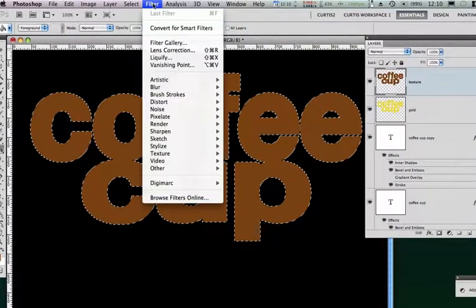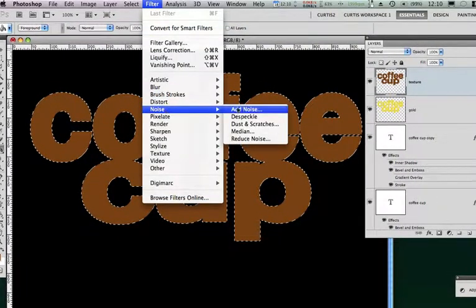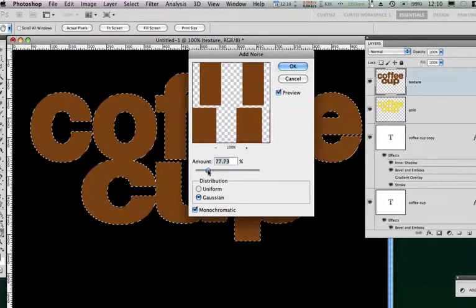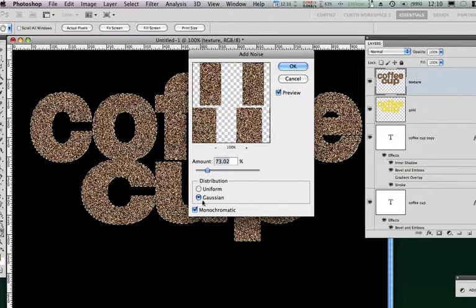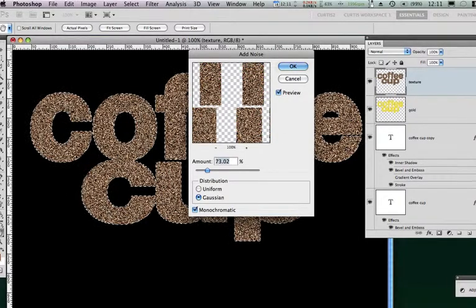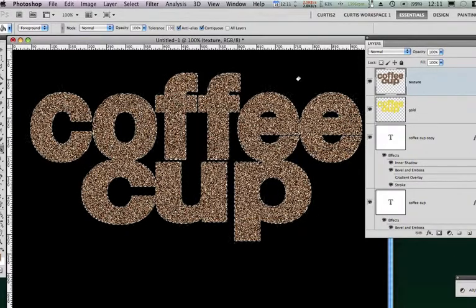So I'm going to go to Filter, up top, Noise, Add Noise, and on this I want the amount of noise to be around 80, I would say. If you get too high, then it takes out all the color, and if you get too low, then you have no noise. So I'm going to do about 80. Gaussian, and monochromatic. If I don't pick monochromatic, it becomes all color. That's cool, but that's not what we want. I want it to retain some of that brown. Okay, pretty cool so far.